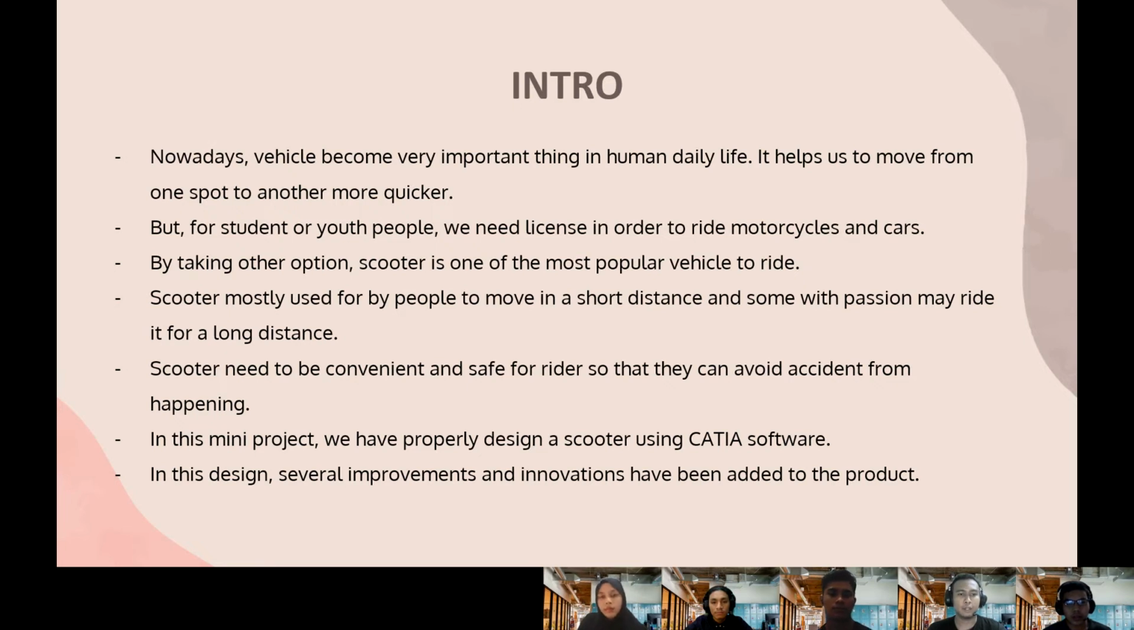In this mini project, we have properly designed a scooter using CATIA software. And in this design, several improvements and innovations have been added to the product itself.